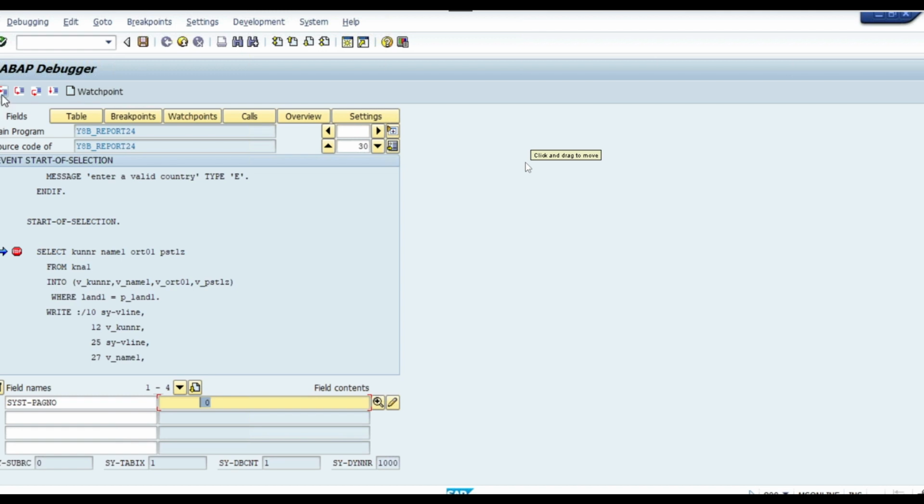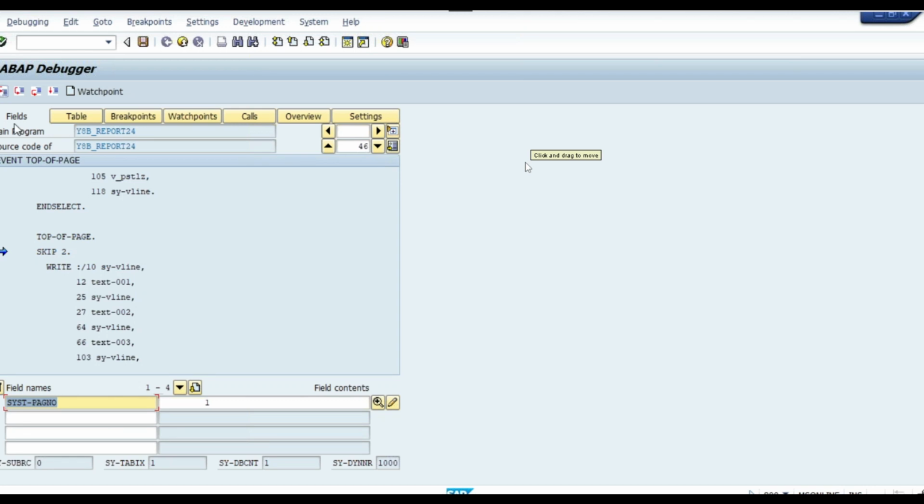Now I am selecting the first record. And now, for the first time, I am trying to write something. Right now, page number is zero. I am writing for the first time. Right now, I'm in the event start of selection. So when I say write, F5, it is jumping to top of page because a new page got generated. Page number one got generated. Whenever page one got generated, my cursor SYST-LINNO.